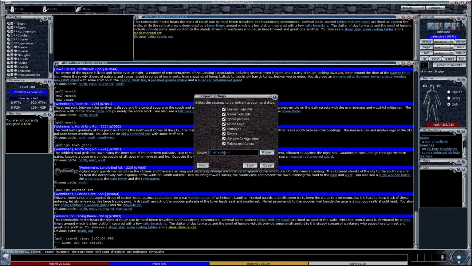You can append the file name with a 1 to avoid overwriting anything you currently have, or you can click Browse to save the file to a new location. Once you're satisfied with name and path, click Export.